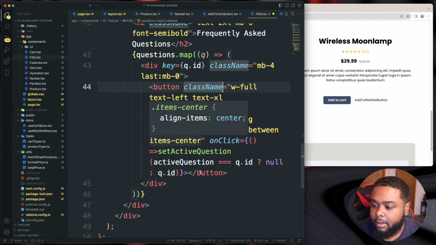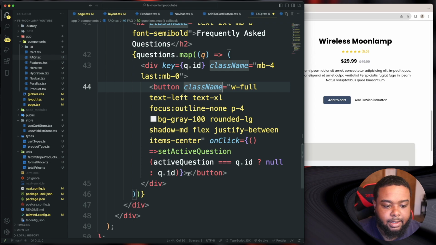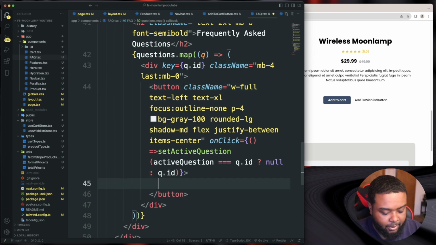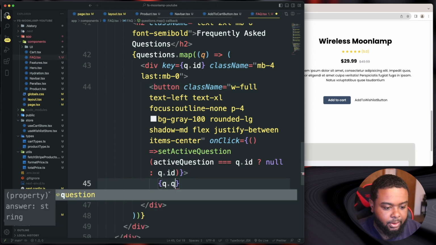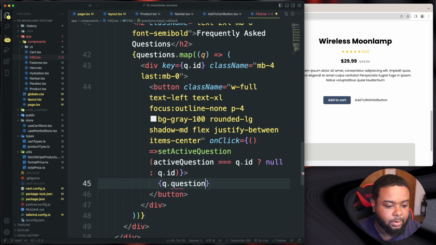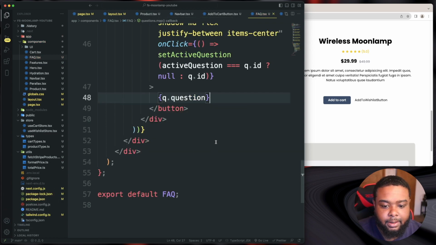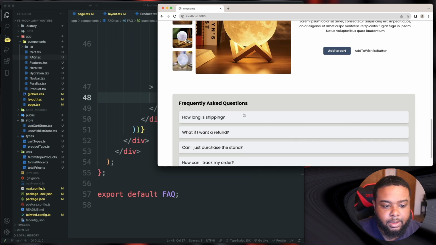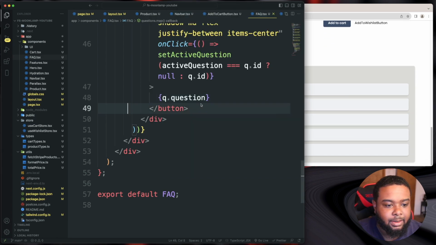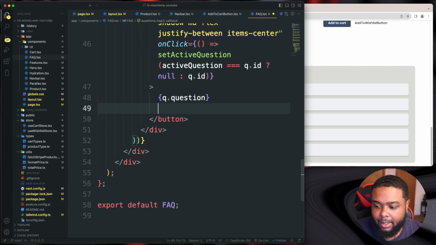All right. That's that, and inside of this button, we're gonna have our q.question, like that. Let's see if we can see it. As you can see, there we go. We got our questions popping up, and now we're gonna render some more stuff out conditionally.